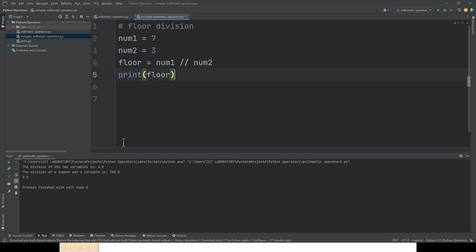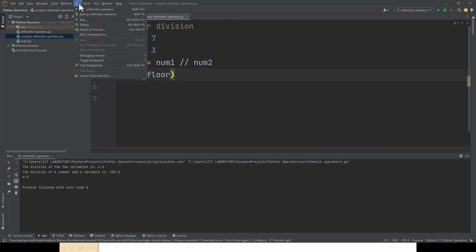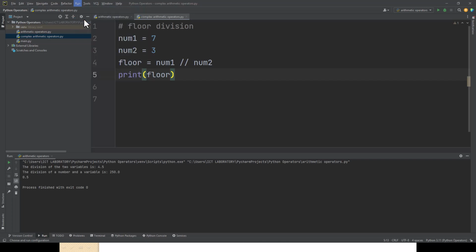So right now, as I've run this, it is giving me arithmetic operators. Remember I told you when you are running a new file, you need to click on run, then run again, then you determine what you want to run. We want to run complex, so it gives me the 2 like I told you. So it's giving me the quotient but not the remainder.